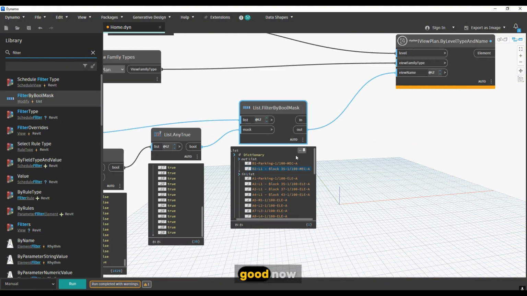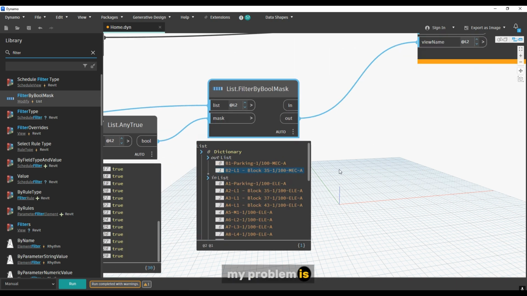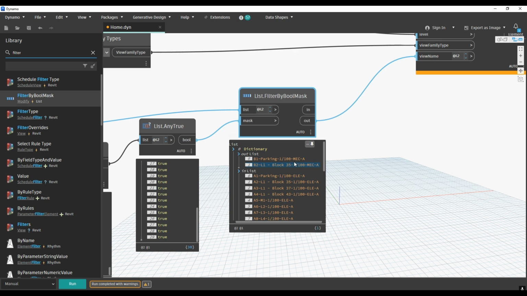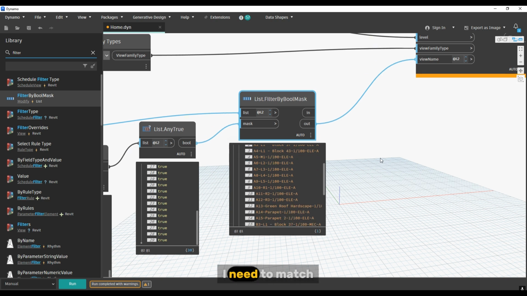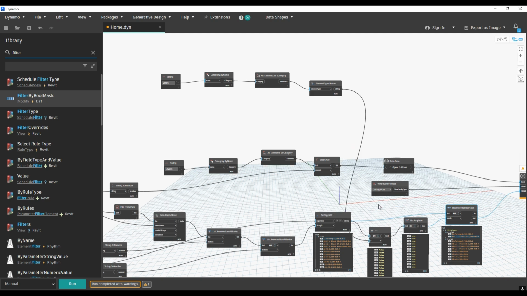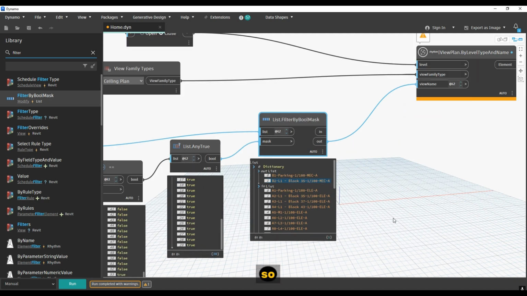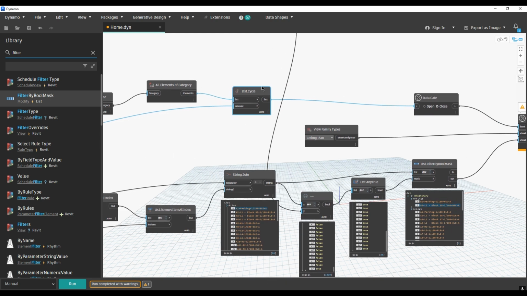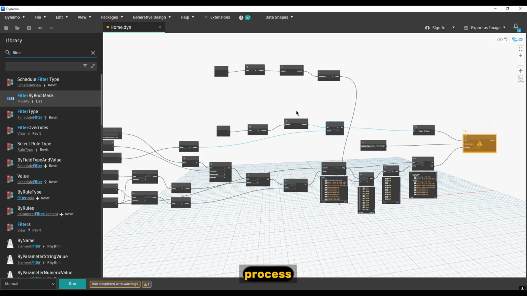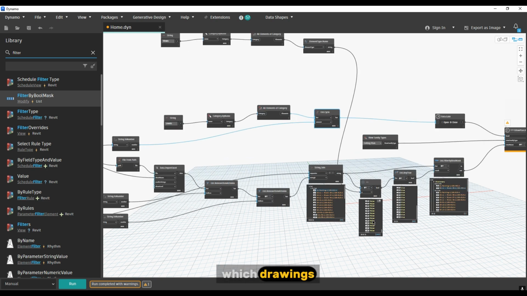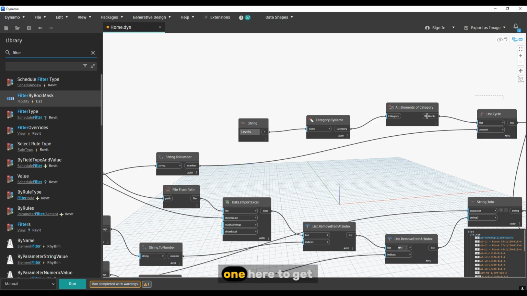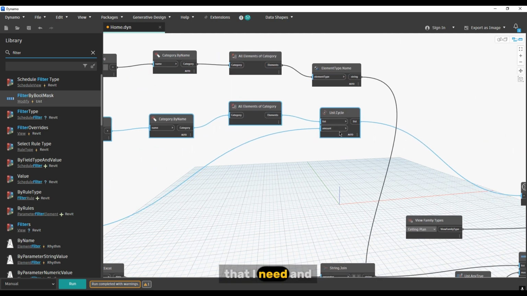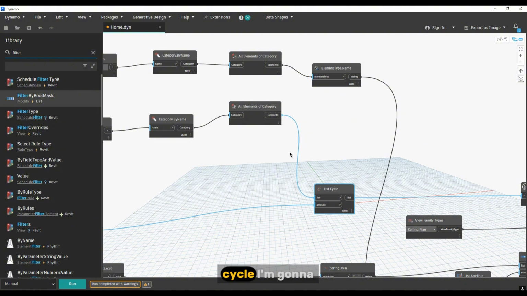Okay, everything's good. Now, my problem is I need to match my level, and I need to match my discipline. So the problem is I need to match my level to this one. So I'm going to have to run the same process that I ran with this one here to get which drawings I need, with this one here to get the level that I need. And I'm not going to need this list cycle. I'm going to show you why.